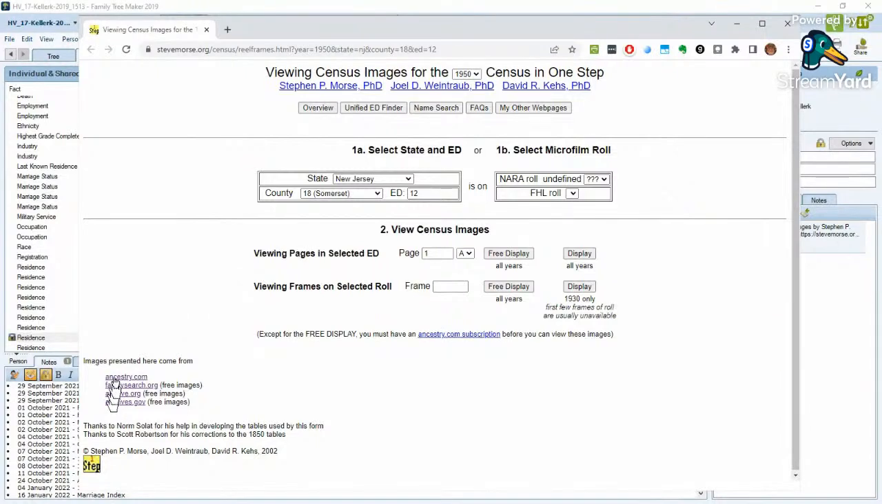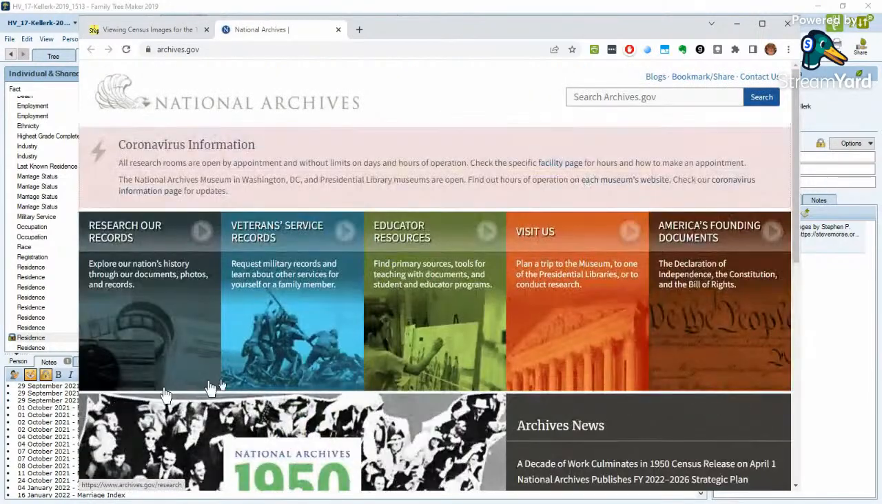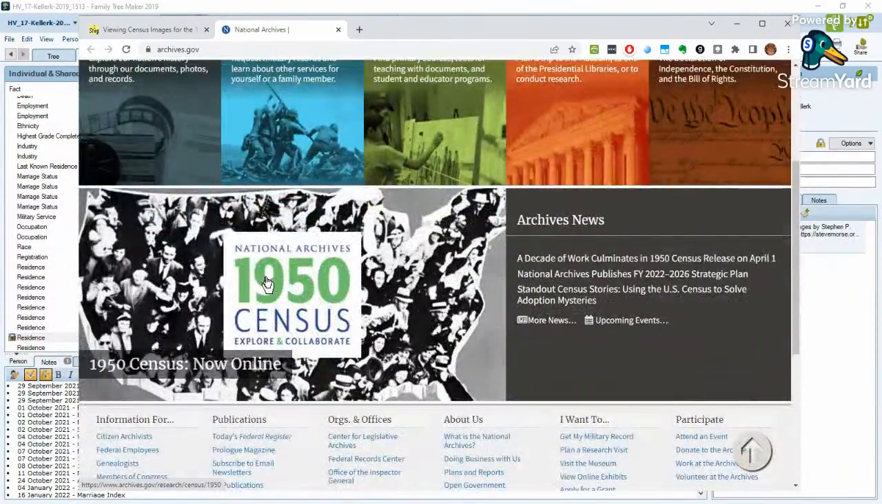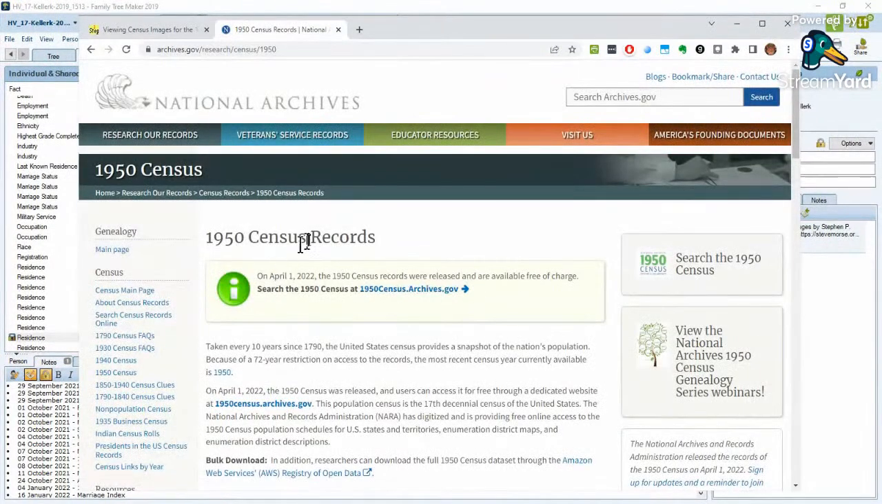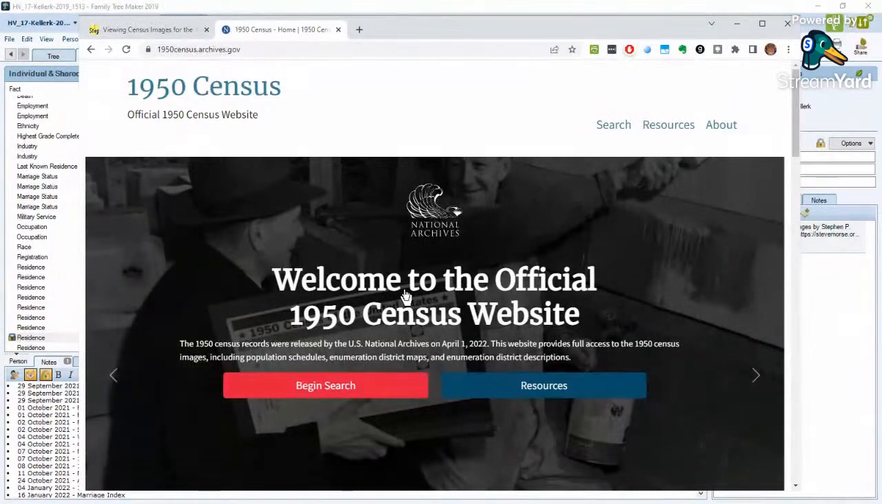Now I have some choices here, and the one I'm going to choose is the archives.gov website because I believe that they should be up. So I have opened that, and we were told the other day that there would be a new website for the 1950 census, that it was going to be just for this census, and I am told that I can search. So I'm going to search. I go to the search, begin search.